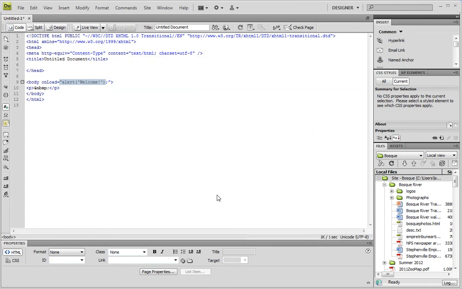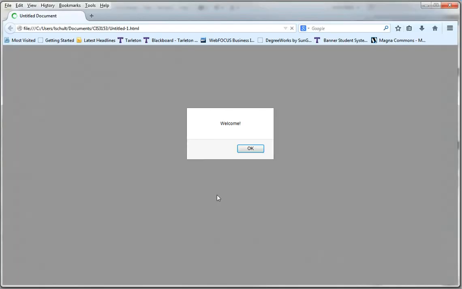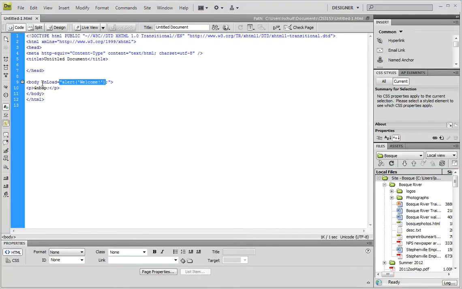And when our page loads, we should see our first occurrence of our alert box. And like I said, the message appears here with just an OK button there. When I click that, if there were more content on the page, then it would go ahead and load up there. So that's an example of the onLoad, and again, using the alert.